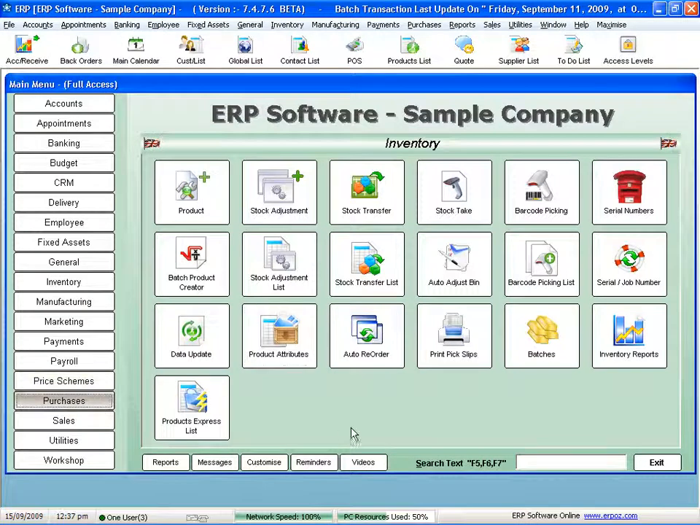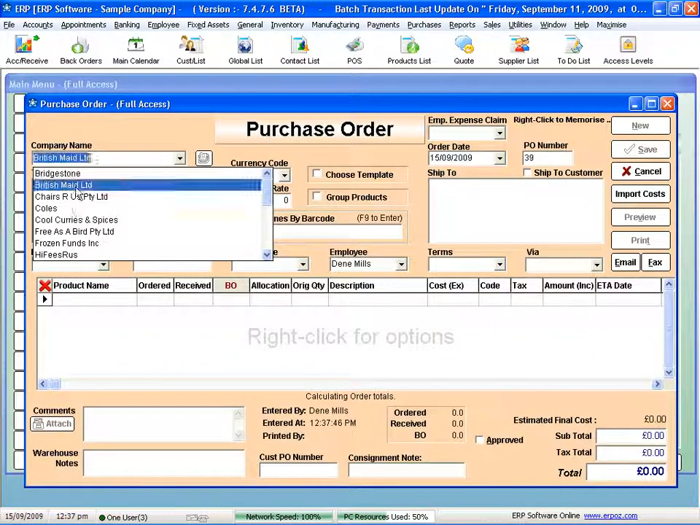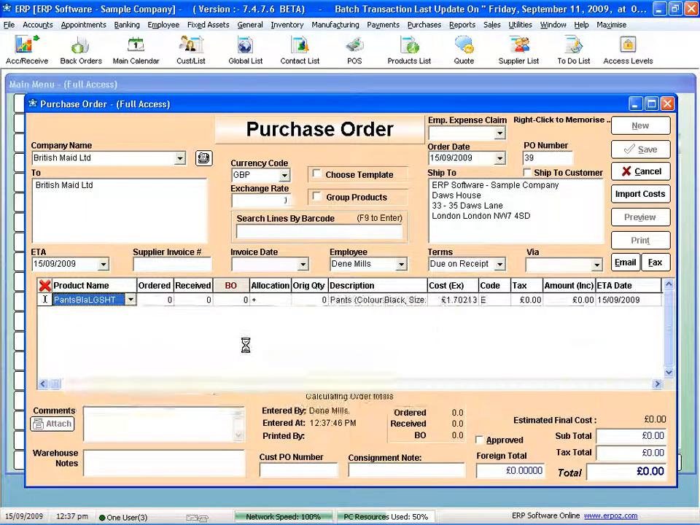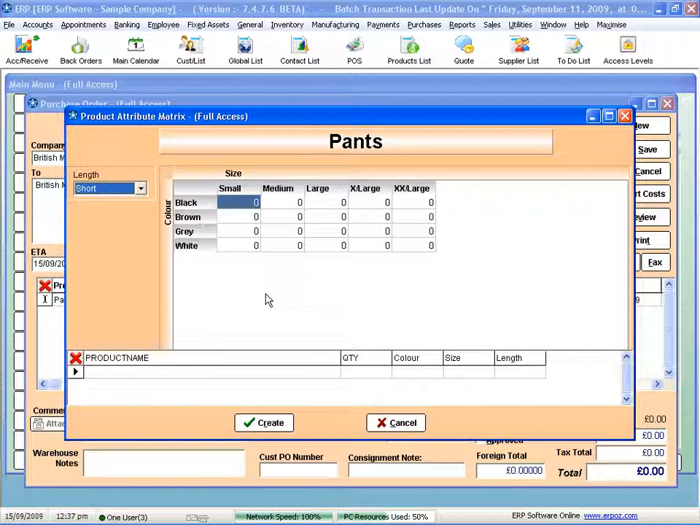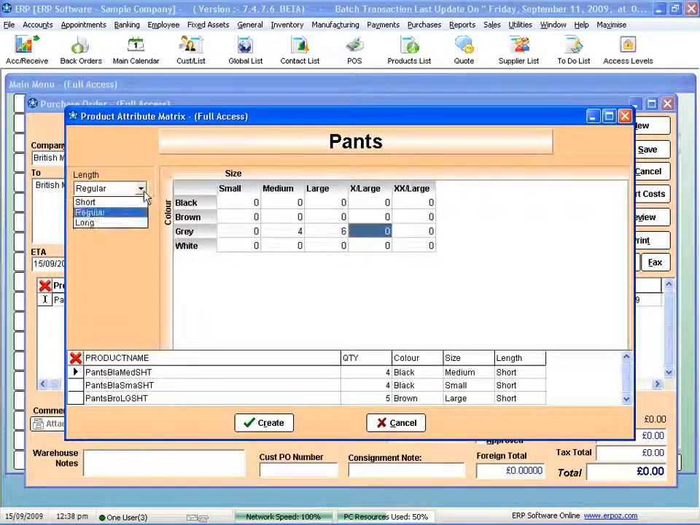So I'll jump into purchases. Let's do a purchase order here. British made. We'll do our pants, and you'll notice that it pops open the grid format, and again in here I can just place in whatever I want. Maybe just do 4 of those, 5 of those. That's in the short pants. I might order some in regulars like so, and I might order some in long as well, so we'll just do a couple of those like so.